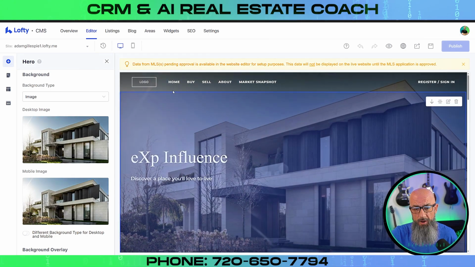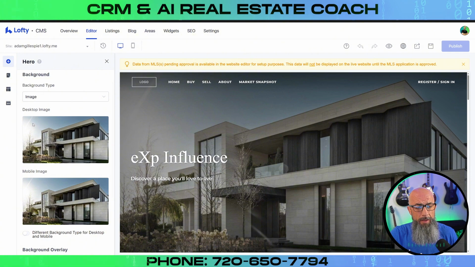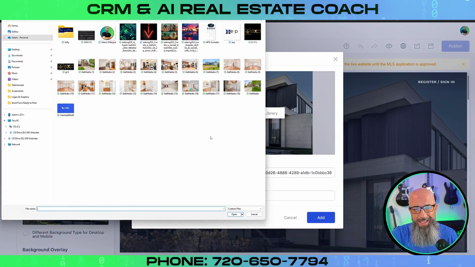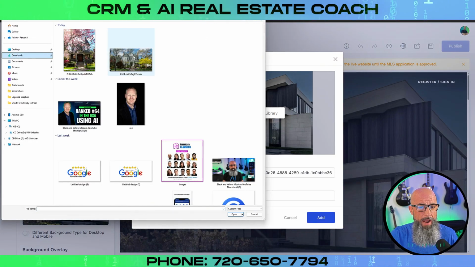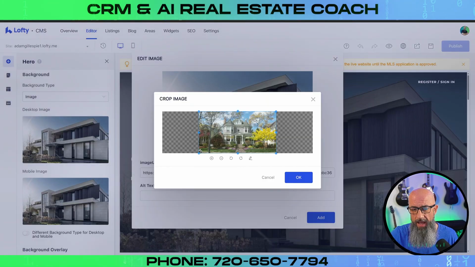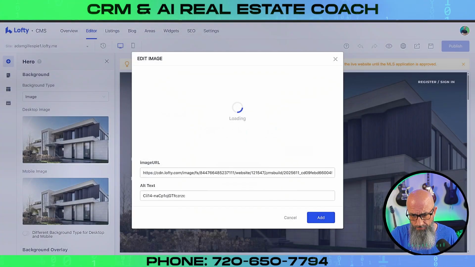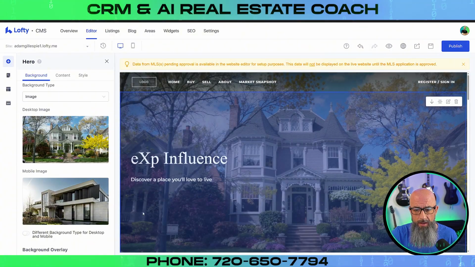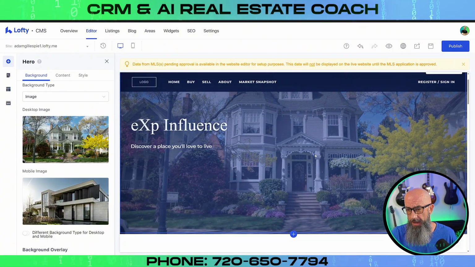So let's jump back over to the Lofty editor here, and we're going to go to our desktop image first. So you just go ahead and click that little pencil in the middle of the screen, then click replace. And then you're going to come over here and grab the image that you want to use, double click on that. It does let you crop it if you want to, but in this situation, we're going to just let it go, and we're going to click OK. And now it's brought that in there, and now we just click add. And then there you guys go. You're going to see that's in the background now.